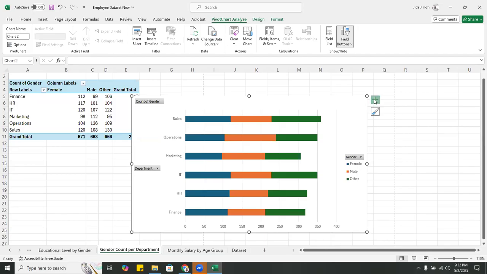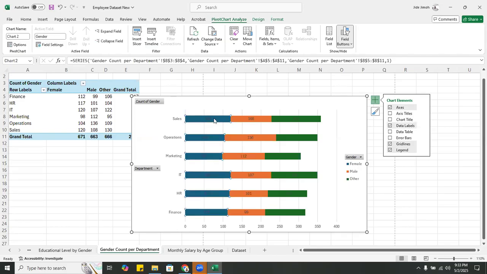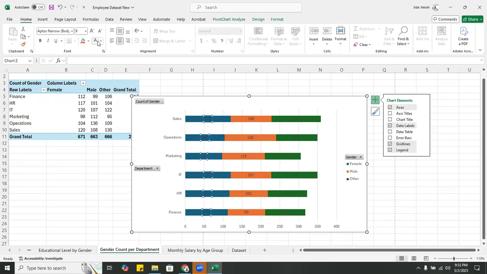I can insert my data labels, do you get? And just make my data labels a bit visible.